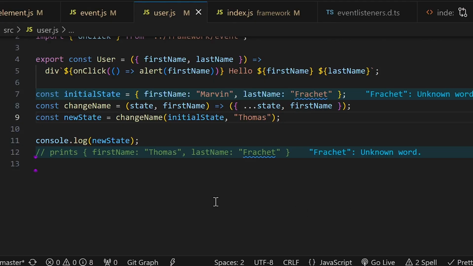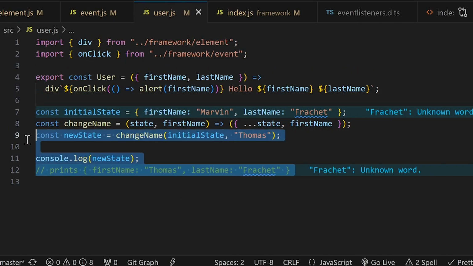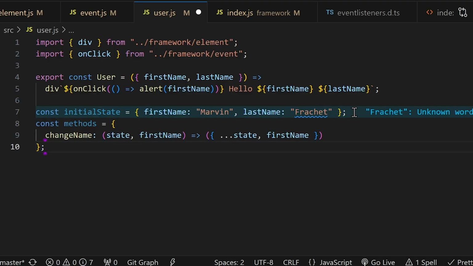Step 3. Organize the mutating function. We can group this mutation function into an object called method. This way, we have a centralized place to manage all state mutations. Explanation. Method object. This object contains all the functions that can modify the state. In this case, we have just one method, change name. Now, whenever you want to update the state, you can use one of the methods from this object.